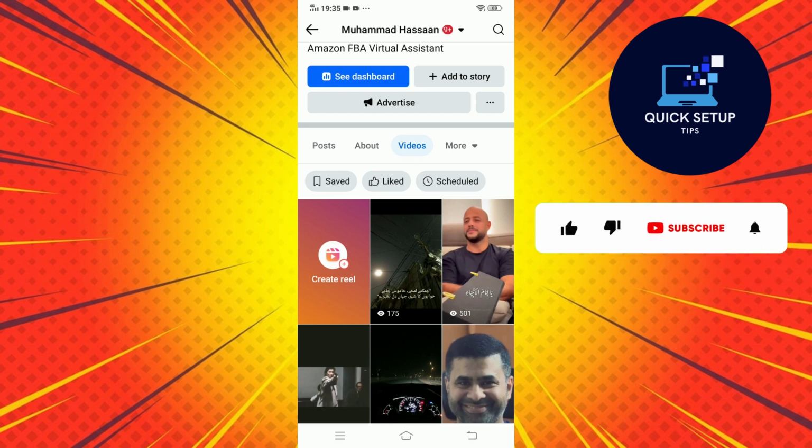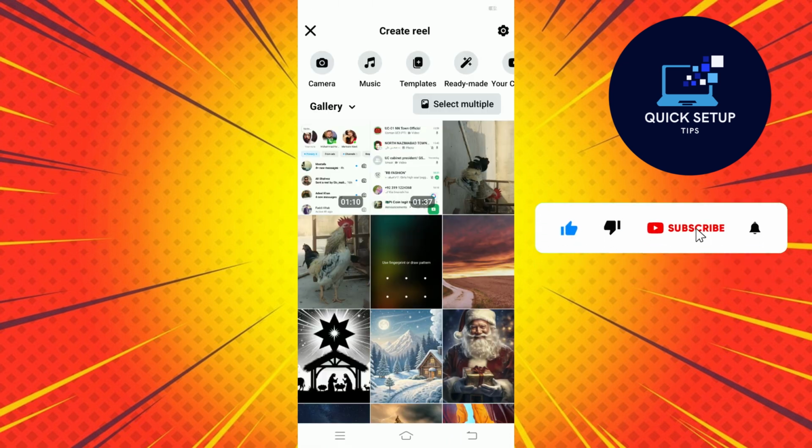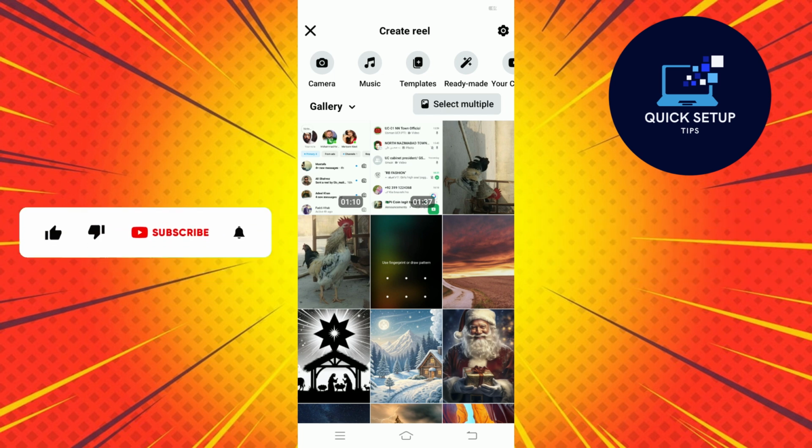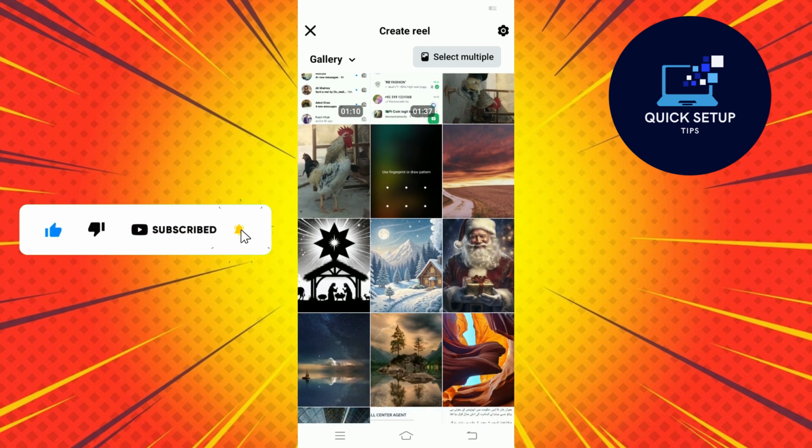Tap on that, and a new screen will appear with all the photos and videos from your device gallery. You can either select a video or record a new one using the camera option at the top. Now you're in the Reels editing screen.